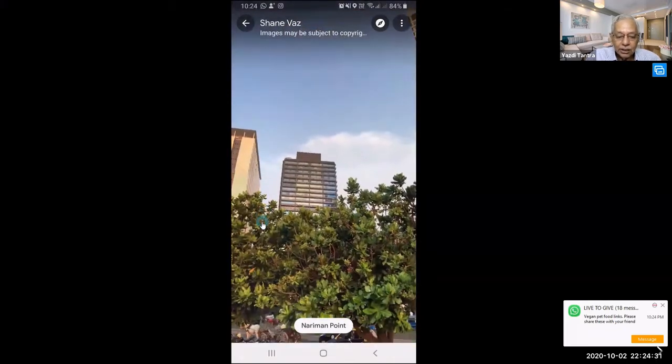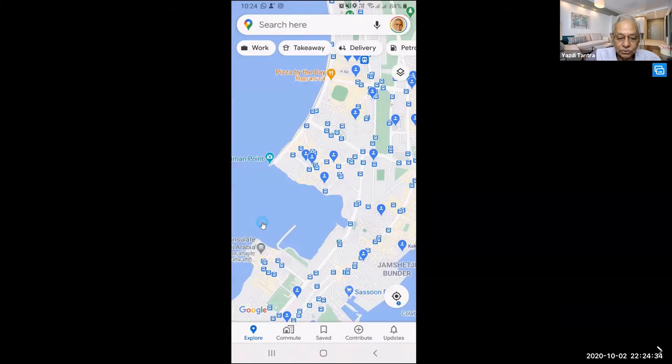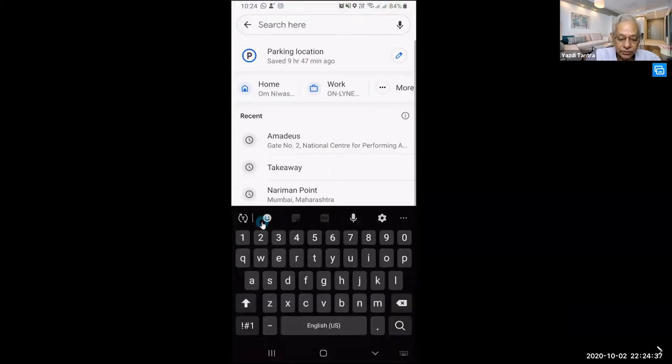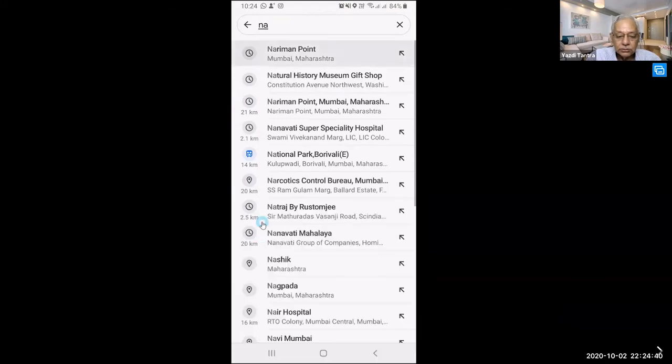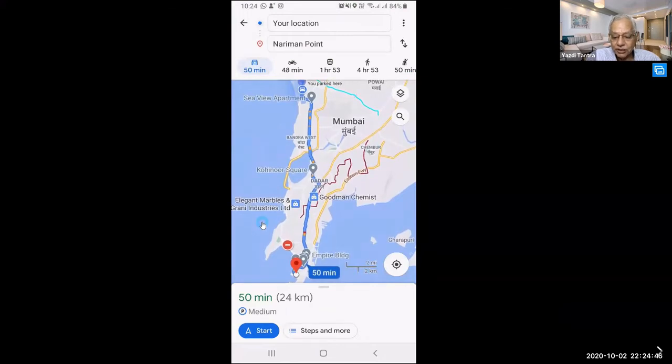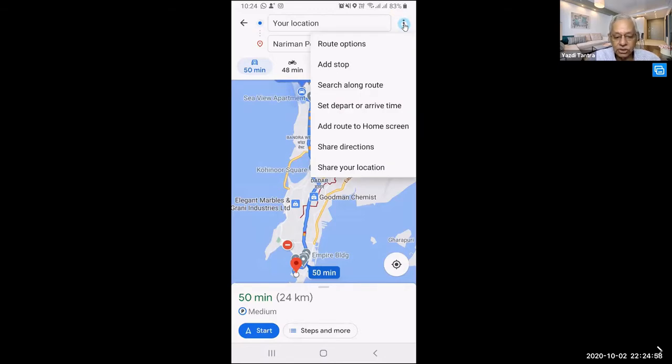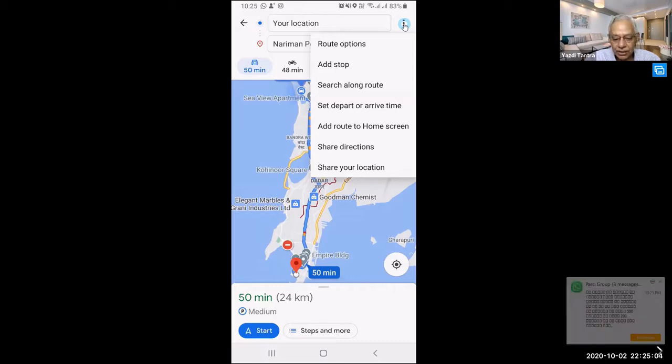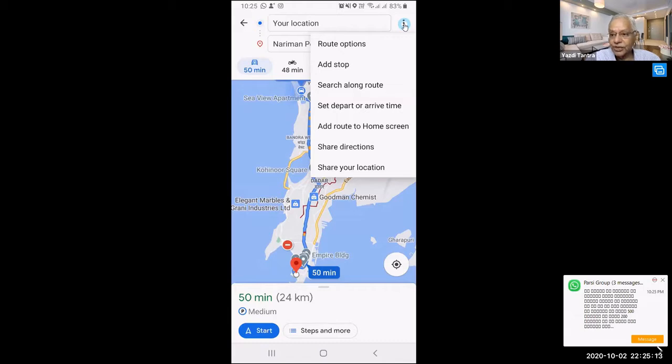So now I say I want to go to Nariman Point from here and say directions. So it has given me the directions on how to go. Now you see the 3 dots on the top. There are various options here also. I have the route options, I can add stops on the route, search along the route, and set the depart and arrive time. The interesting thing is I can add the route to the home screen.